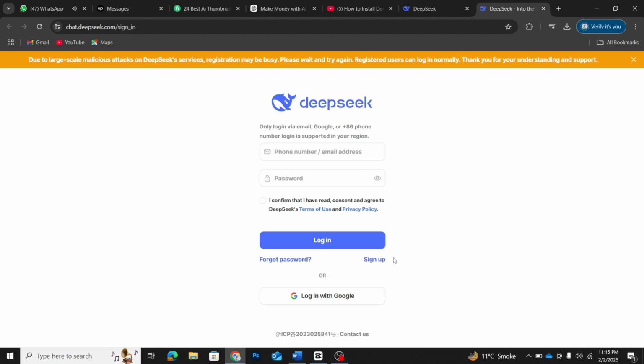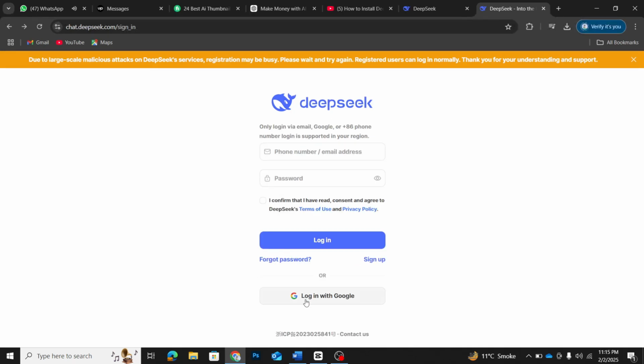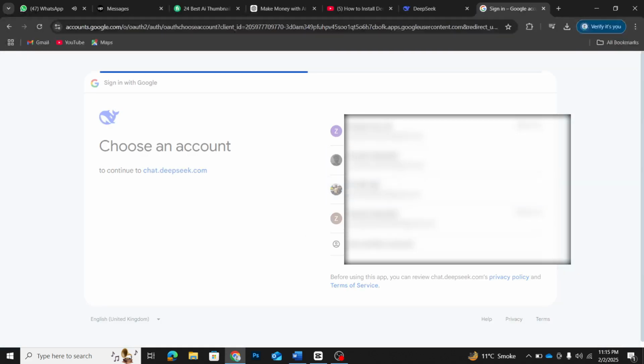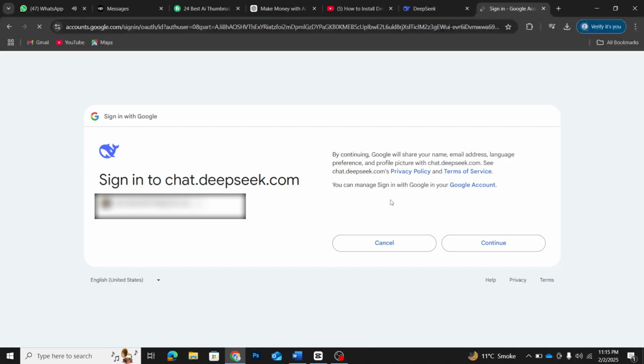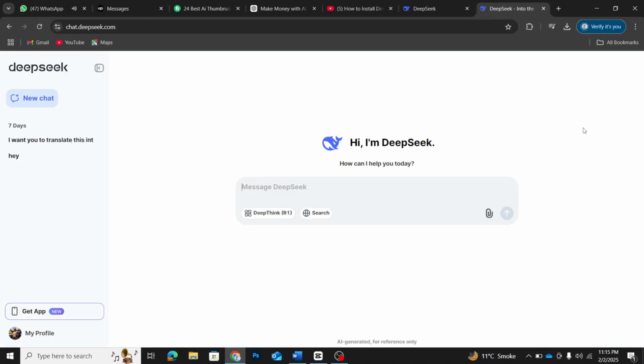If you don't have an account, click Sign Up at the bottom right to create one. You can also continue with Google for a faster login. After signing in, you'll be directed to the web version of DeepSeek Chat.